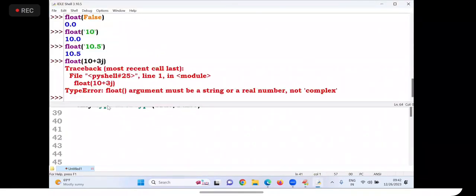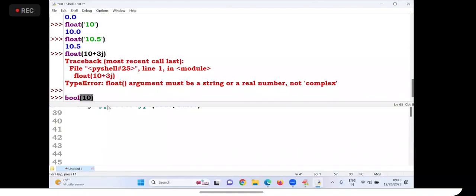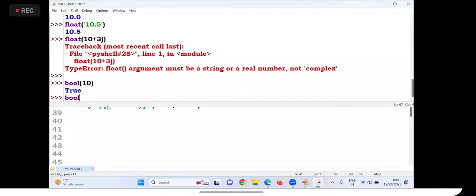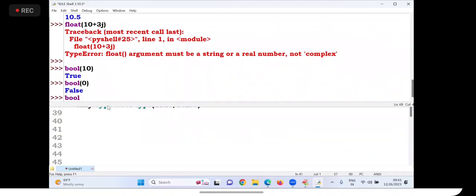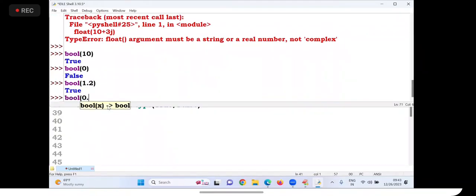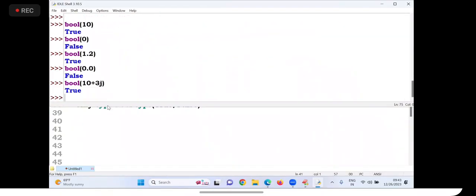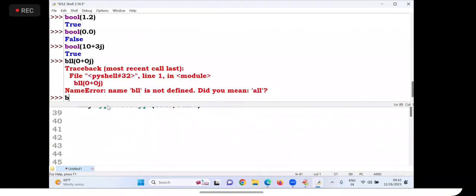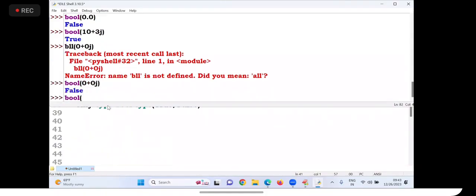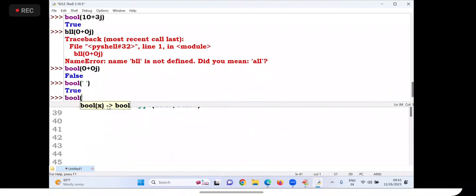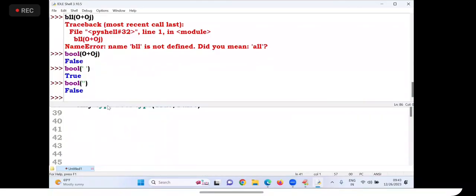Now I am executing this. bool of 10 means True. bool of 0. bool of 1.2, True. bool of 0.0. bool of 10+3j, True. bool of 0+0j, False. bool of empty string. True. bool of 'no', False.